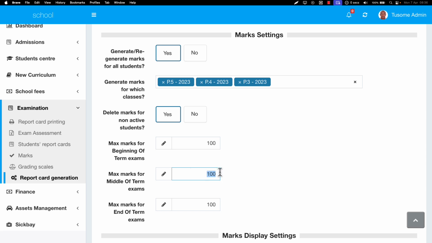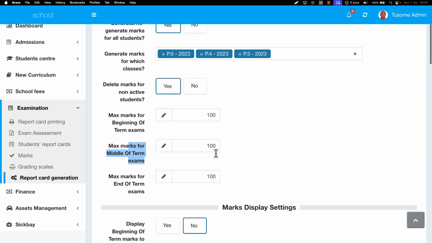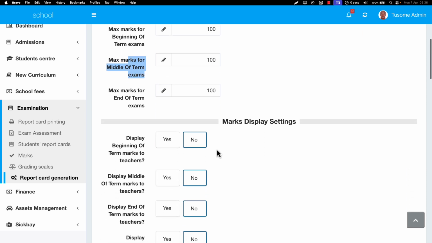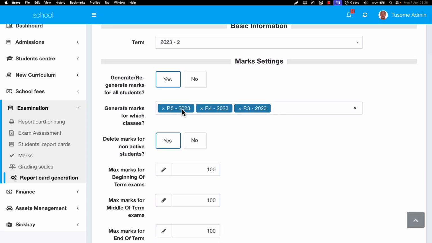So we recommend to put 100, right? Because we sum the 100 and get the average if you want to combine the marks. So I can go ahead and select mid of term, like that. And then after doing so, I can set if I want to display these marks to the teachers. But before I do that, let's first generate these marks.